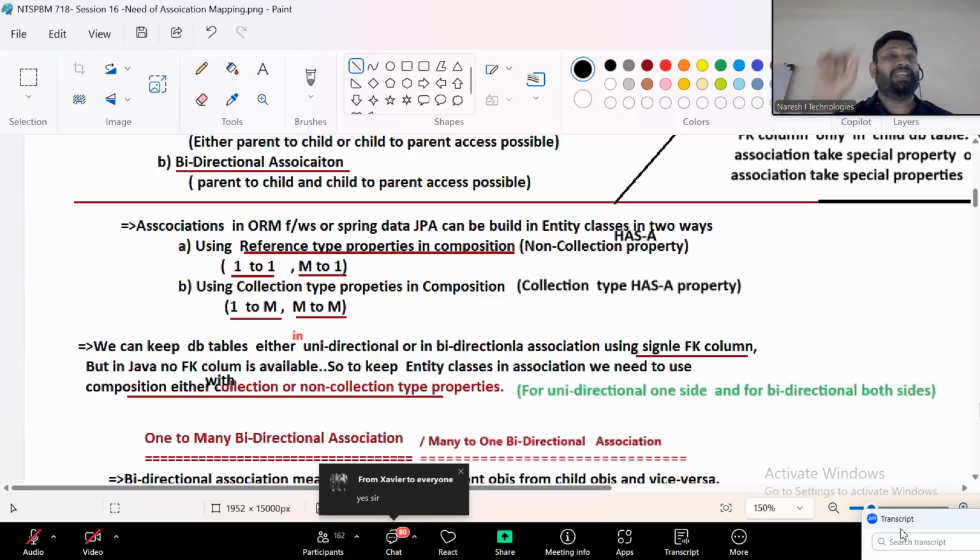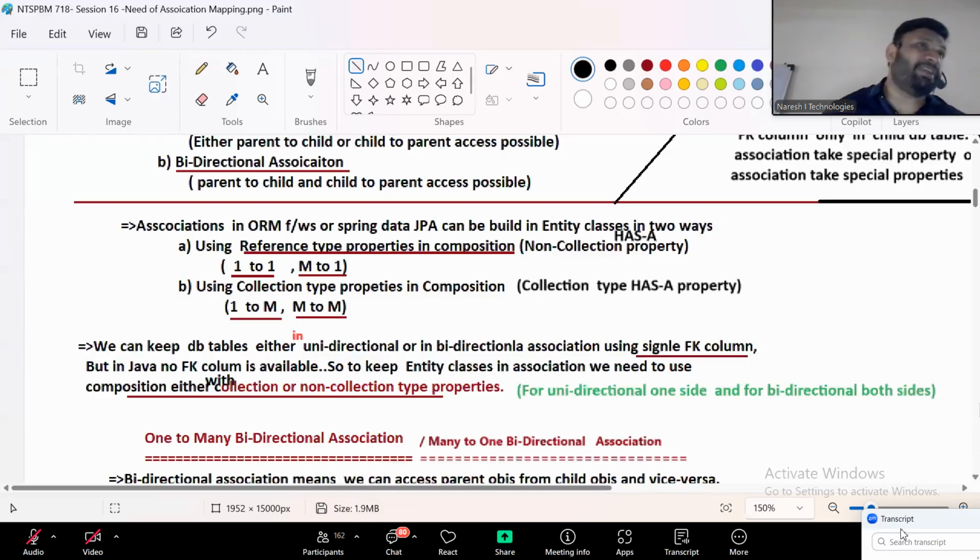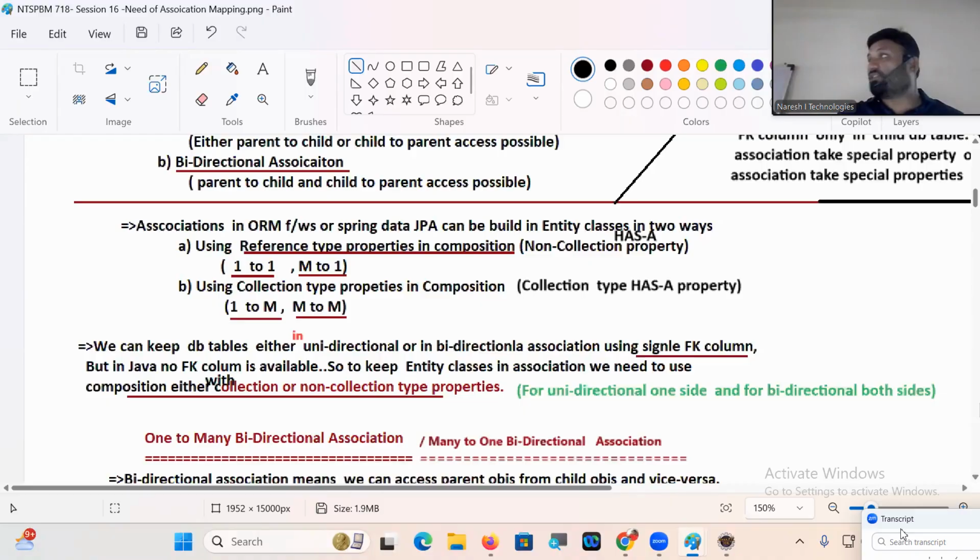Okay, many to many. Doctor, patient. In doctor class, I have to take what? Set of patient. In patient class, I have to take set of doctor. What do you say, guys?